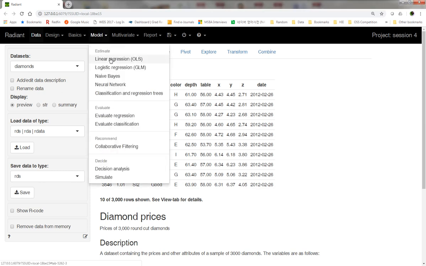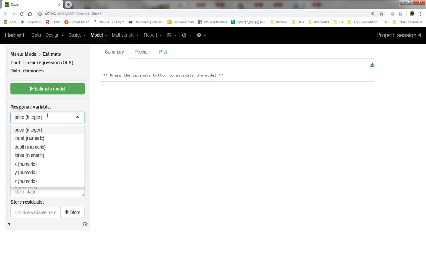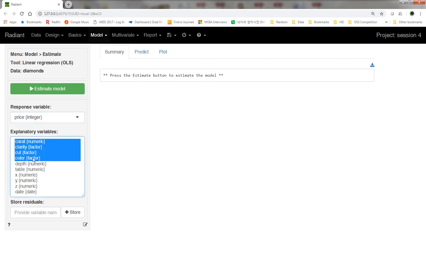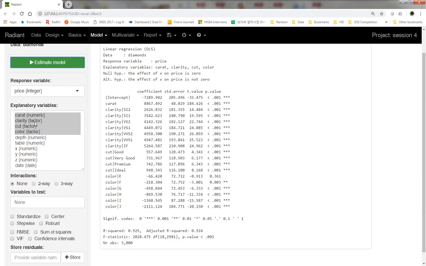If we go into Model, Linear regression, I'm going to choose price as the response variable and choose the four C's. Here we'll estimate the model, and for each of the factors, namely clarity, cut, and color, you'll see the different levels shown. In general, if you put a factor into the regression model, it shows you all of the levels except for one, which is tucked into the intercept.